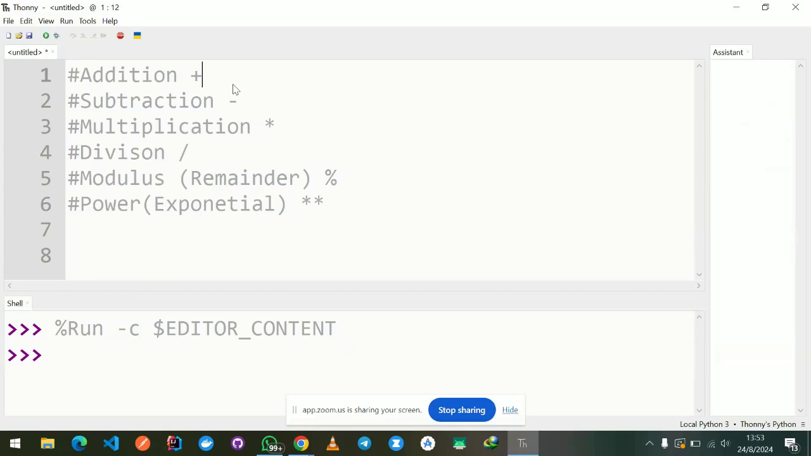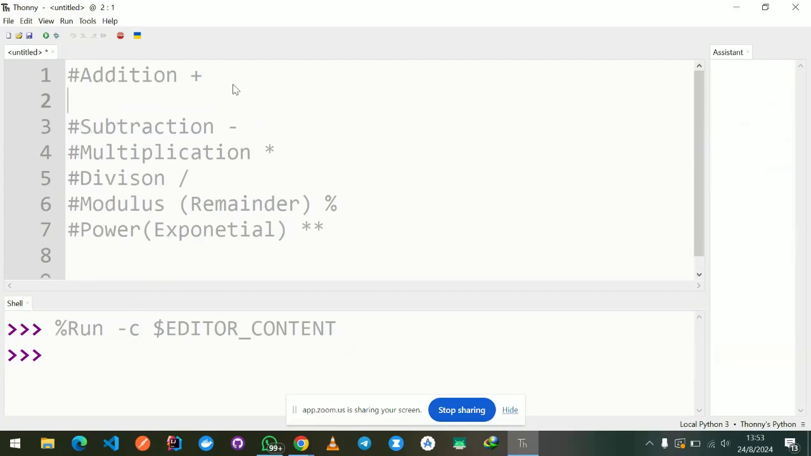Right. So let's start with the addition. The addition, you can use it to add one or more integer values in arithmetic. So I can have num1, which is equals to int. So we want to take the value from the user. We want to add two numbers that we are going to ask the user to enter.